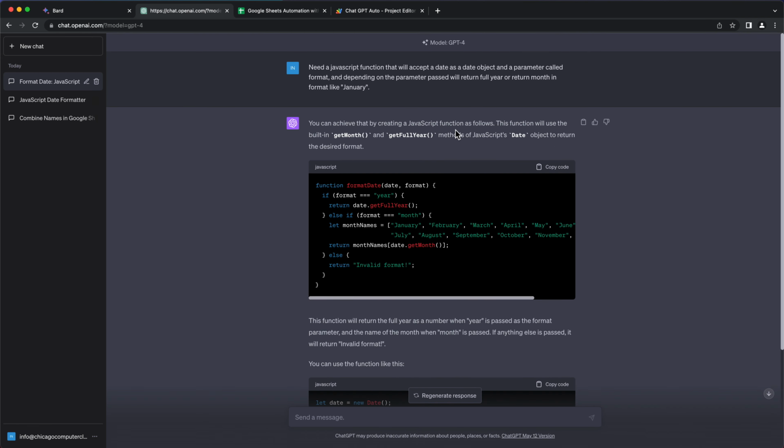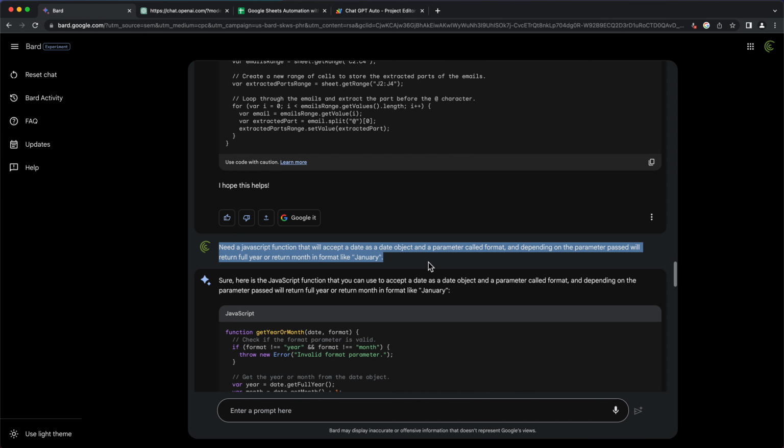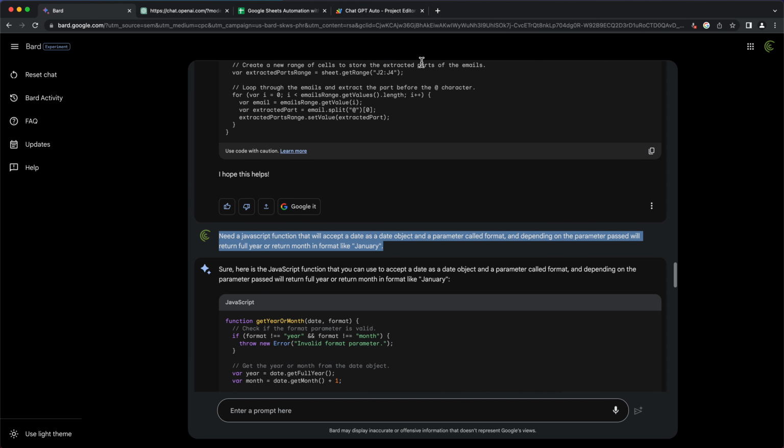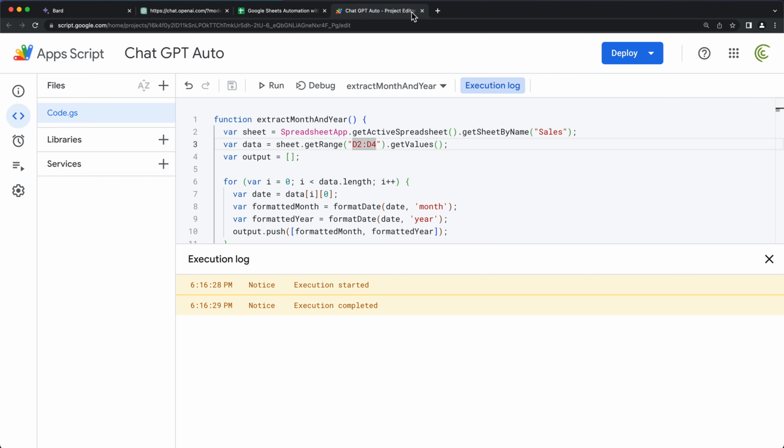So as you can see, even with just standard JavaScript without AppScript involved, ChatGPT gives us the correct code. Google Bard gives us something that looks like a code that might work, but it's not actually accurate.